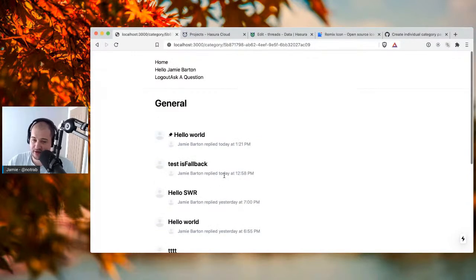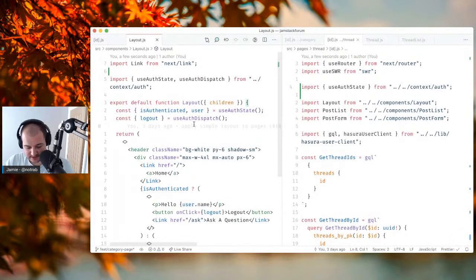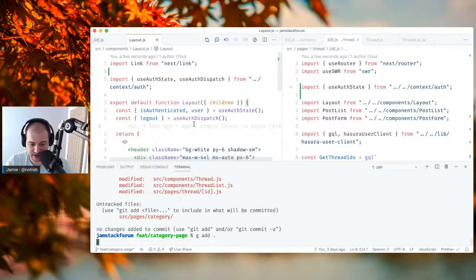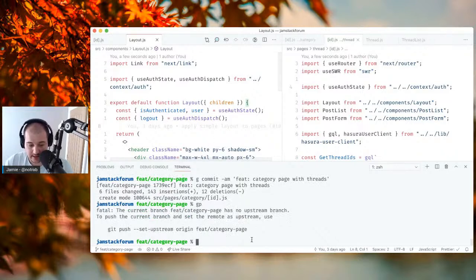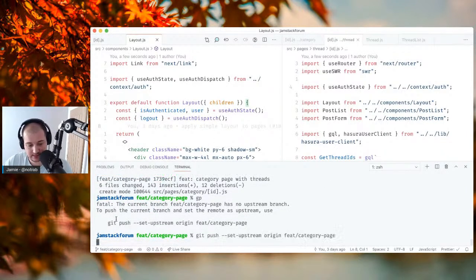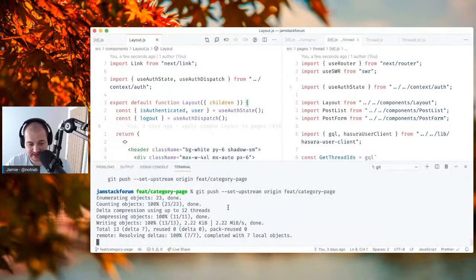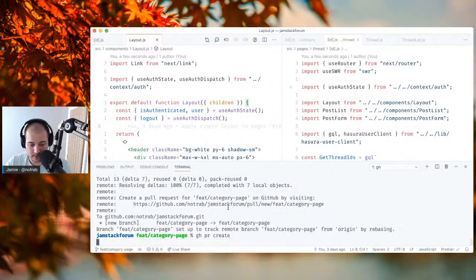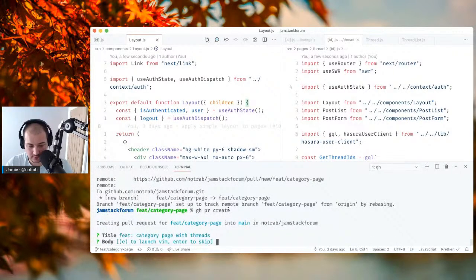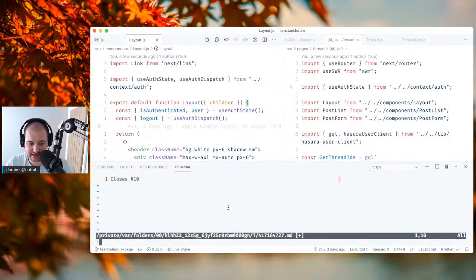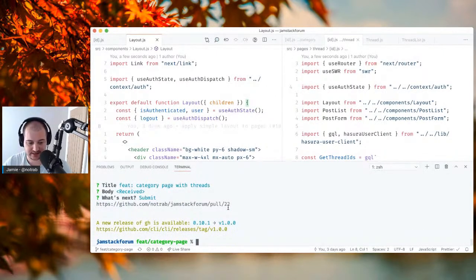It's taken 30 minutes. So let's go ahead and just commit everything. Category. I know we did a few bug fixes, but yeah, we're live streaming. Category page. And it was issue 10. So we'll go ahead and create a pull request. And we'll say this closes number 10, and we'll submit that to GitHub.